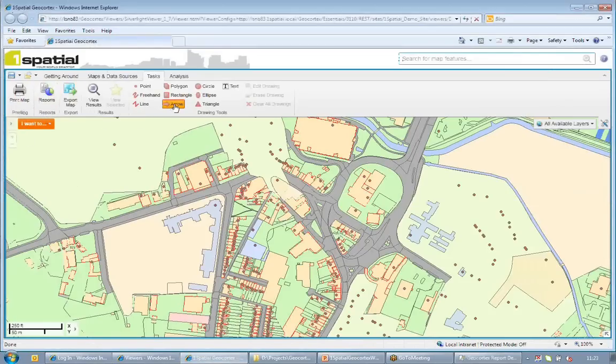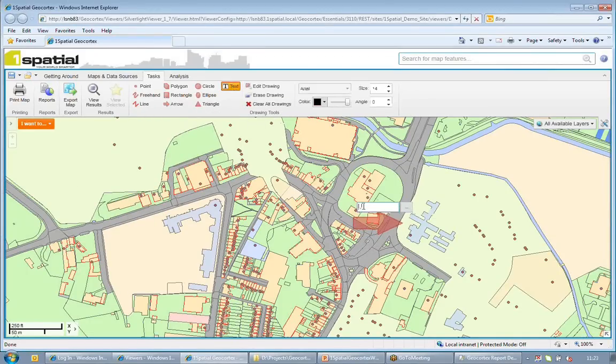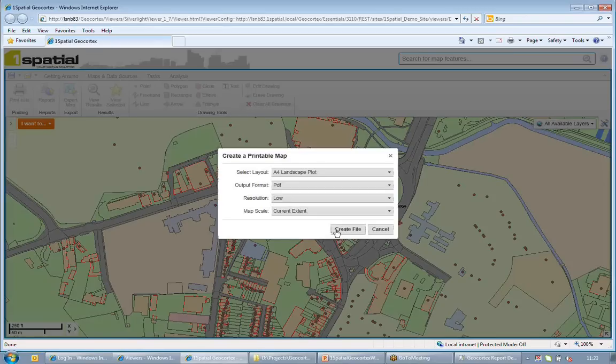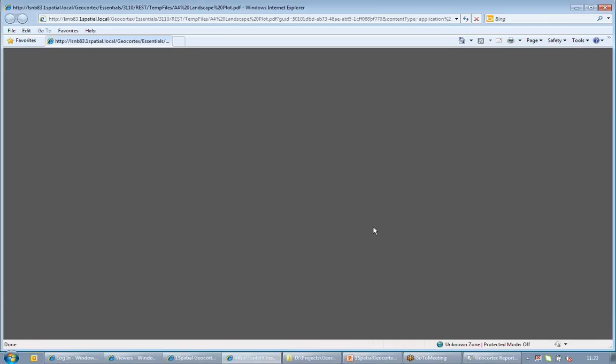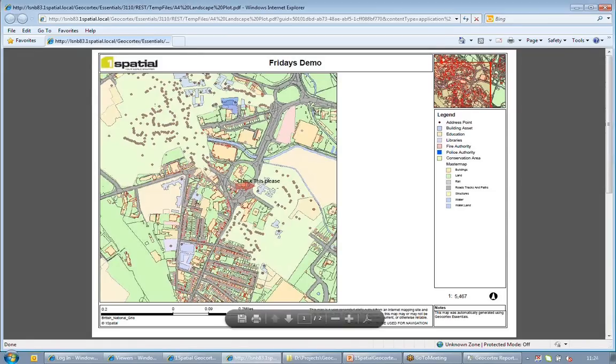But what I might want to do also is to mark up some objects on the map. So I might want to mark up an object here and say, check this, please. So I mark that up and then I print my map again. I can just go create file. And I get my new file. And you'll see that we've now got a smaller data area. We've got Friday's demo, and we've also got the markup object that we created on the plot.